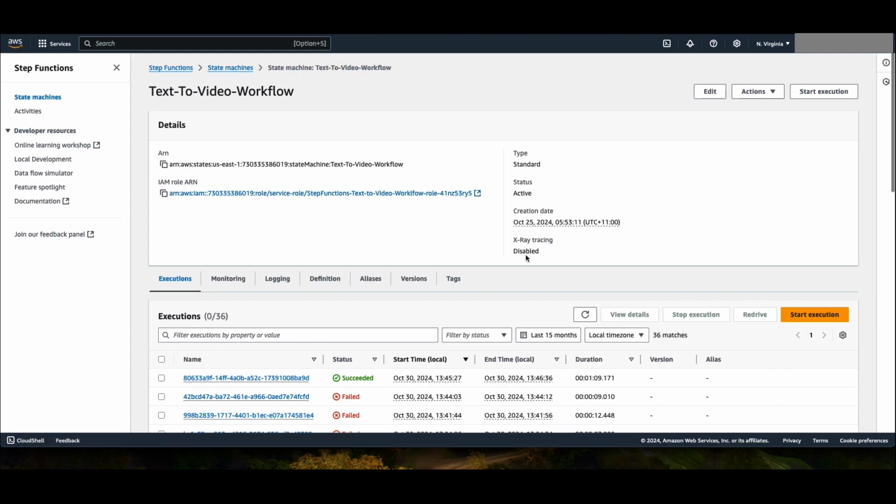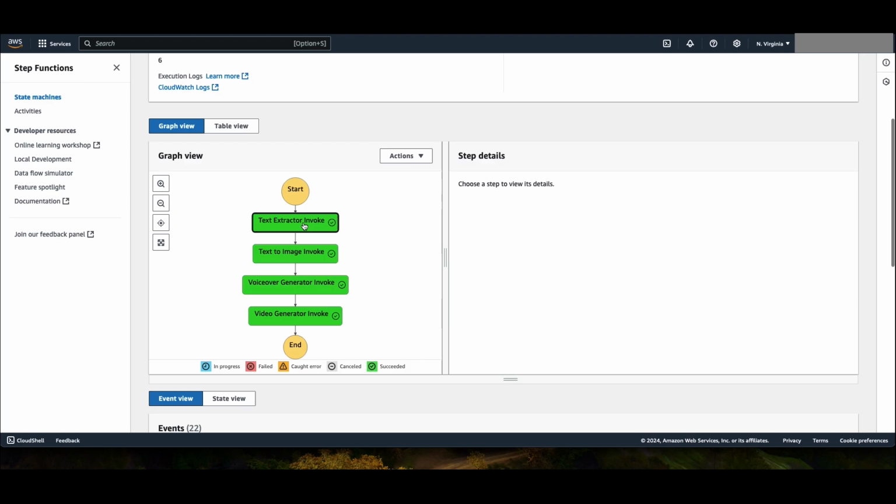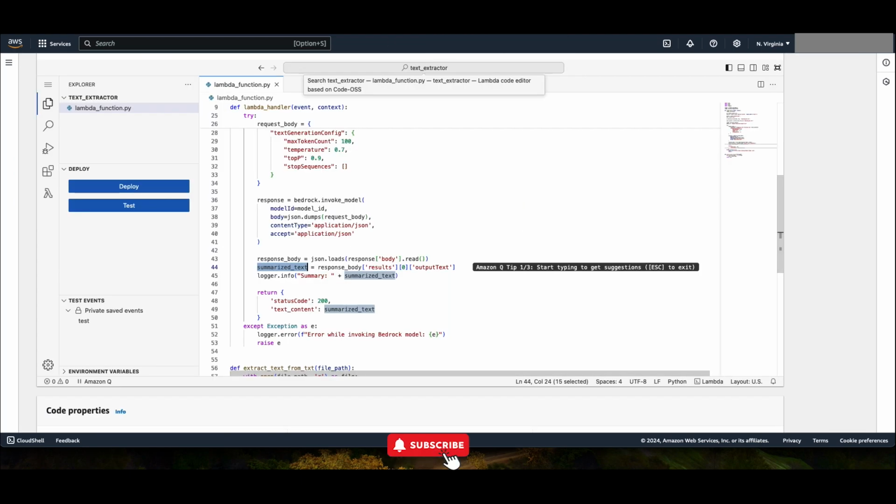This is here how we can see the different steps of the workflow that is running. So this one, the last one that I was running, was successful. So you can see the steps here. So we completed that one. Now the next one is the text to image invoke. So we finished that one. We discussed this one.